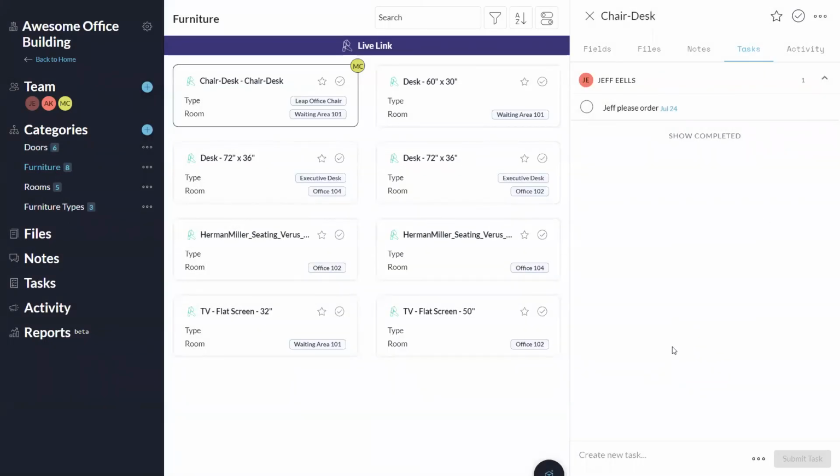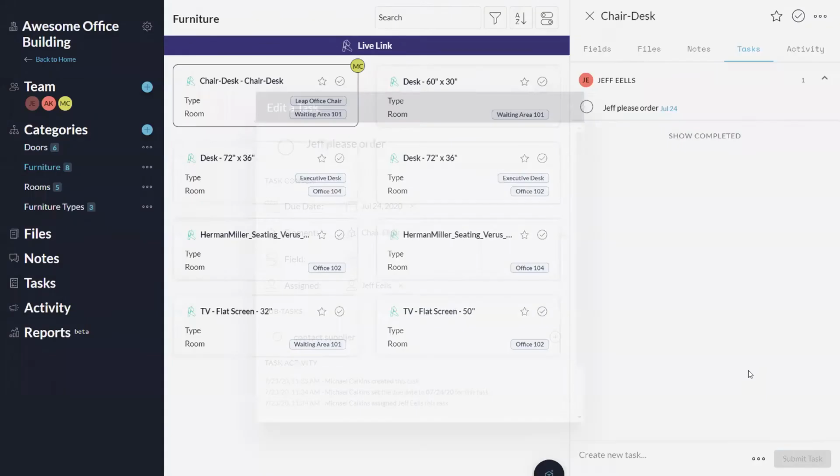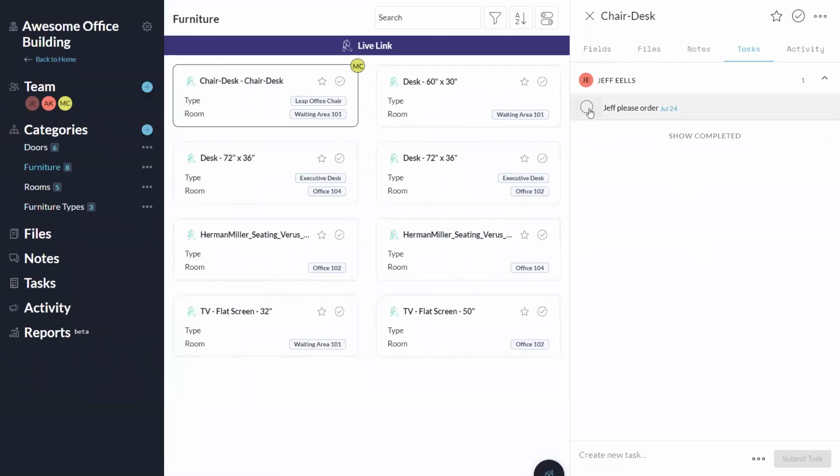So once Jeff logs in, he takes care of the item, or maybe he adds a subtask, like a subtask of contact supplier. Maybe he's gone through and says, okay, I've actually done that, so he can check that off. I'm not allowed because it's Jeff's task to do. But once he's completed that task, he can click this little button right here to complete the task. It closes that task out, and then I could show it as a completed task here.